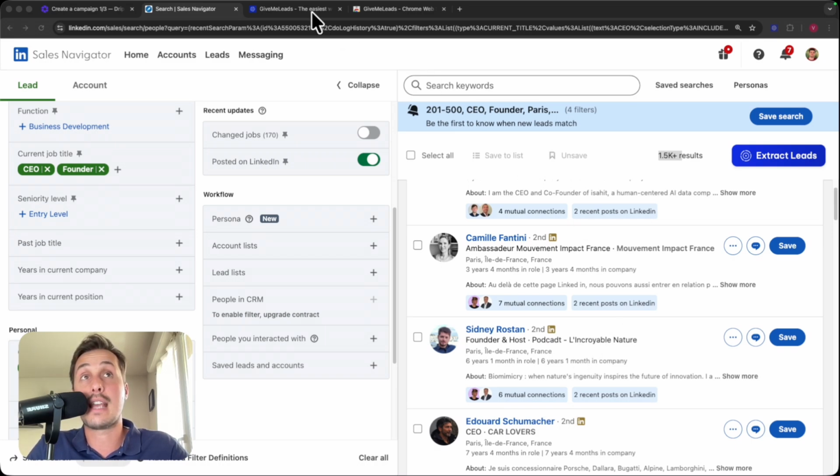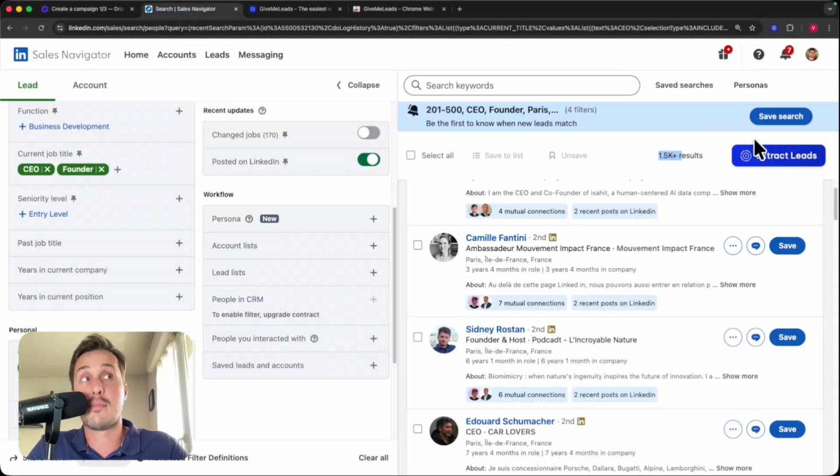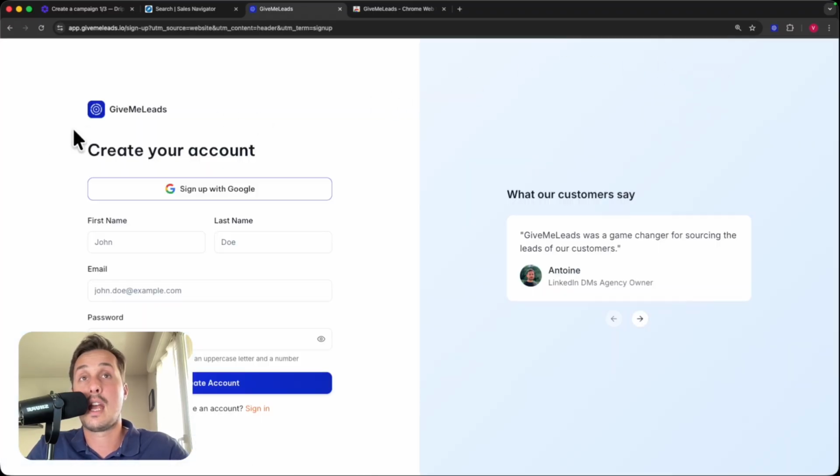And that's why you need to use a third-party tool like Give Me Leads to have a button like this one, Extract Leads. So if you want to have this button, you can go on givemeleads.io or you have a link in the description. Then once you are on this page, you click here on Start for free. And here you can create your free account.